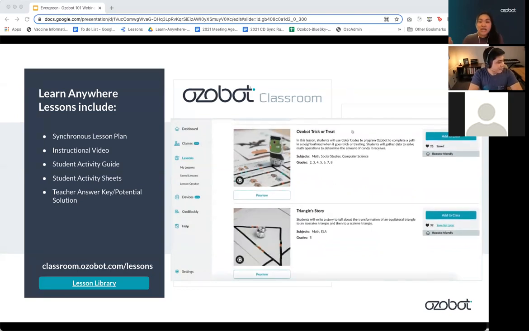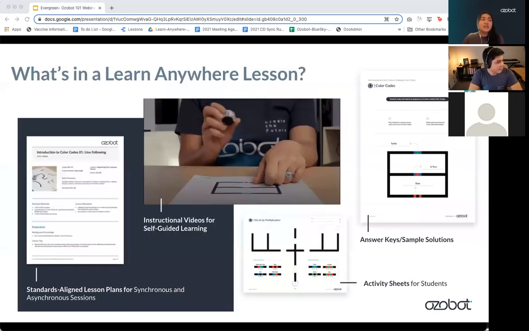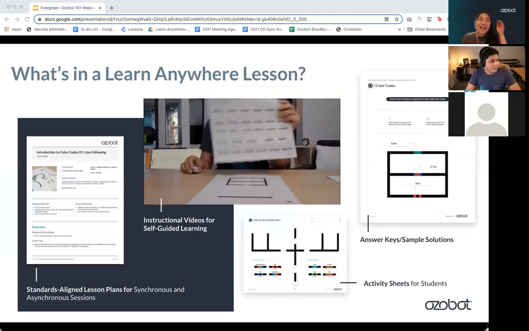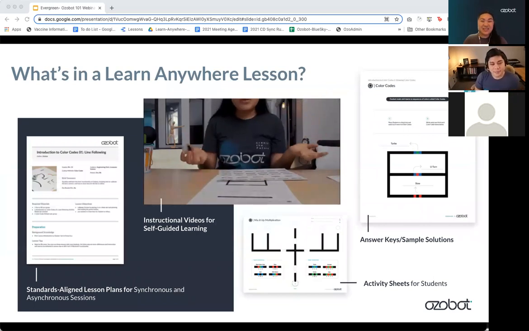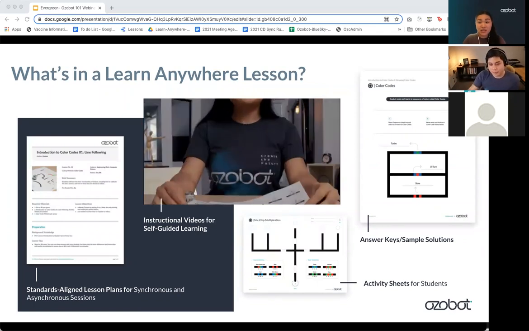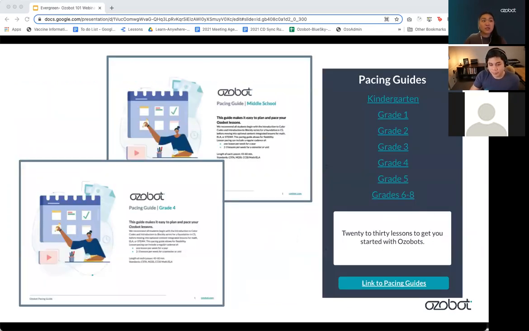All of the student worksheets and all of the activity guides for your students are also included, and then also any answer keys and potential solutions. So every element that goes into a well-structured lesson is included, and it's free in the Ozobot lesson library. I also want to mention that our pacing guides, we have kindergarten through 6th through 8th grade. These are also free in Ozobot Classroom. Signing up for an Ozobot Classroom account is also free.